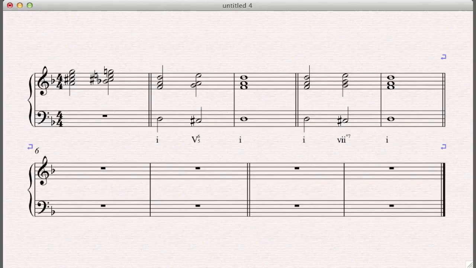And now let me play this so you can hear the difference between the two. It's not a huge difference. That's often the case with substitutions. It's subtle, but it's still very noticeable, and this chord certainly has a different color than this chord does.